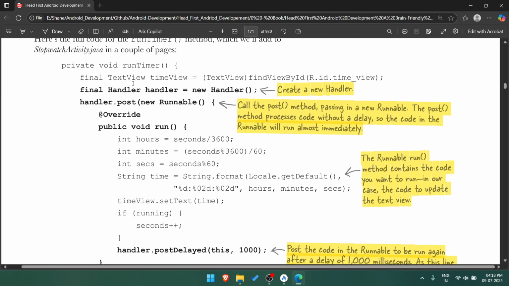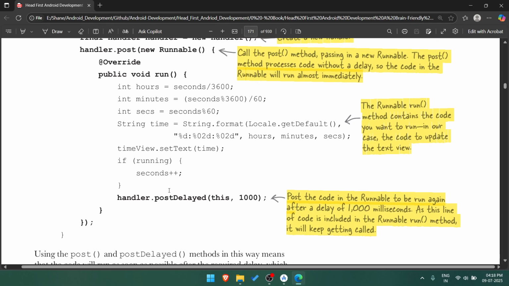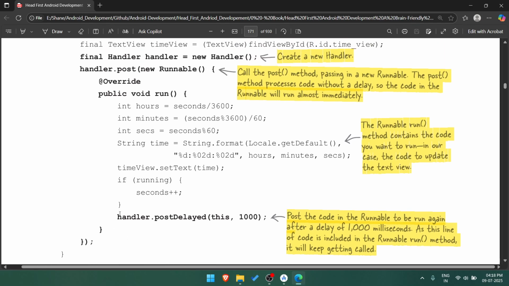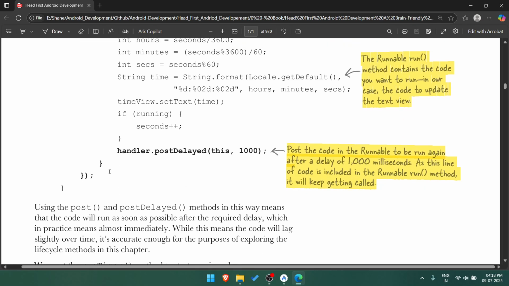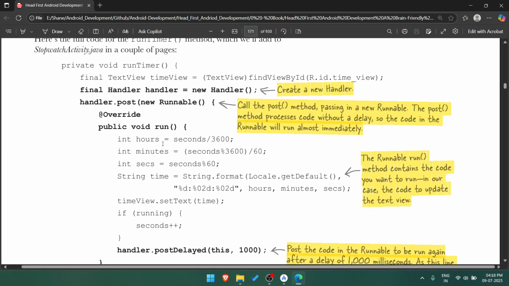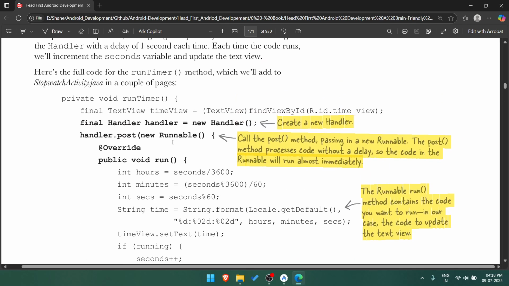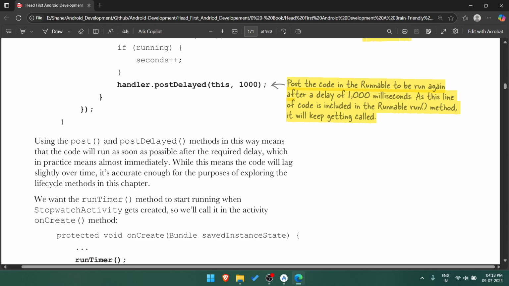So this is it within the post, and within the post we can delay it. So within the Runnable, we have this handler. Using the post and postDelayed methods in this way means that code will run as soon as possible after the required delay, which in practice almost means immediately. While this means the code will lag slightly over time, it's accurate enough for the purpose of exploring the lifecycle methods.